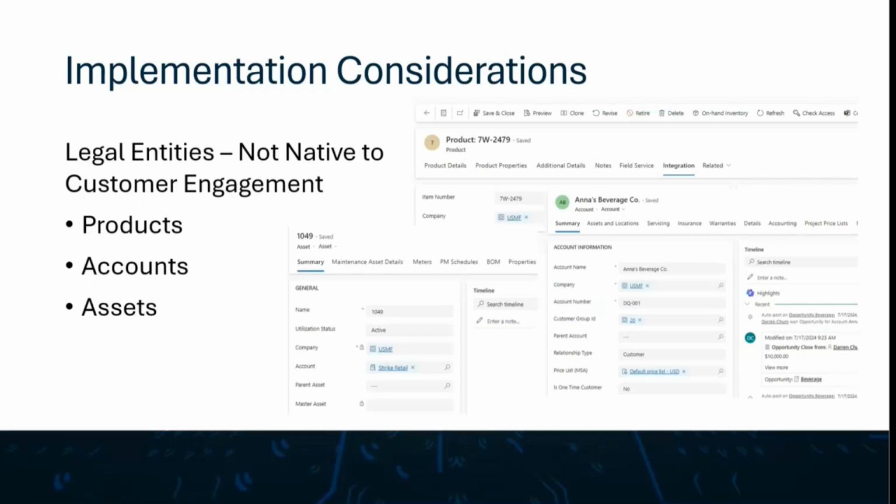So on the CE side of things, legal entities. That's not a native customer engagement feature. So when you have the same product in multiple legal entities in F&O, you're going to have multiple product records in CE. So naming conventions become important. I showed you the account screen and how there's a company field on that, and that makes it a unique record. So if you have global customers and they work with multiple F&O companies, there's some considerations around there.